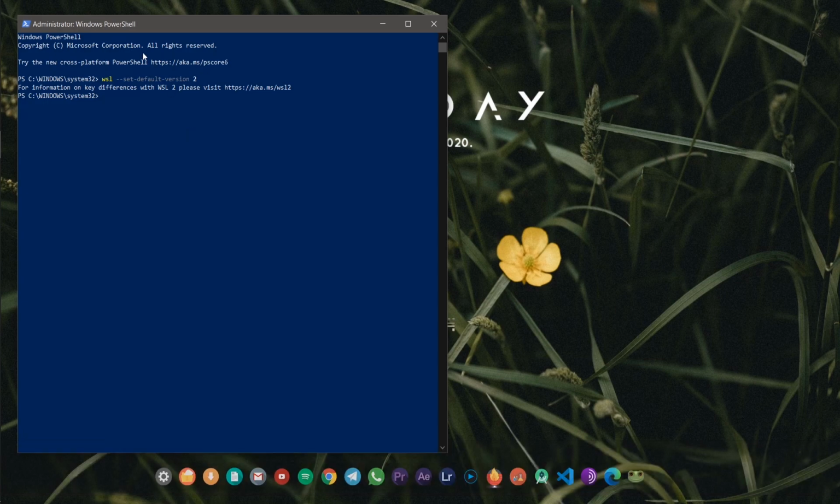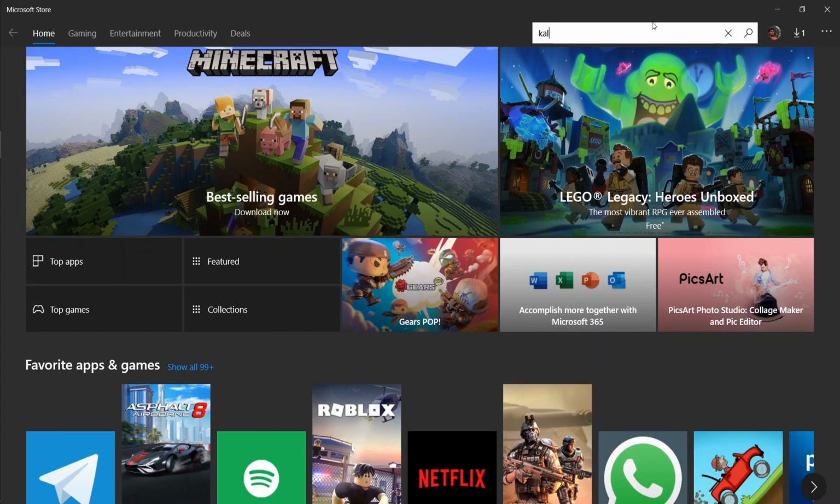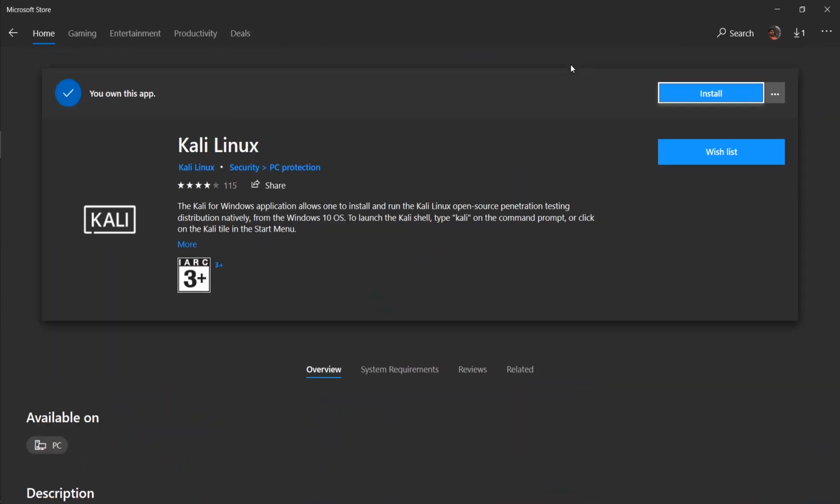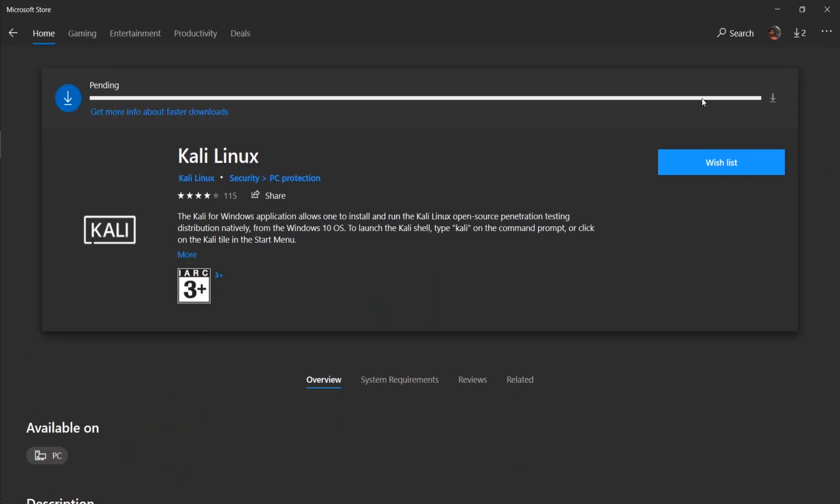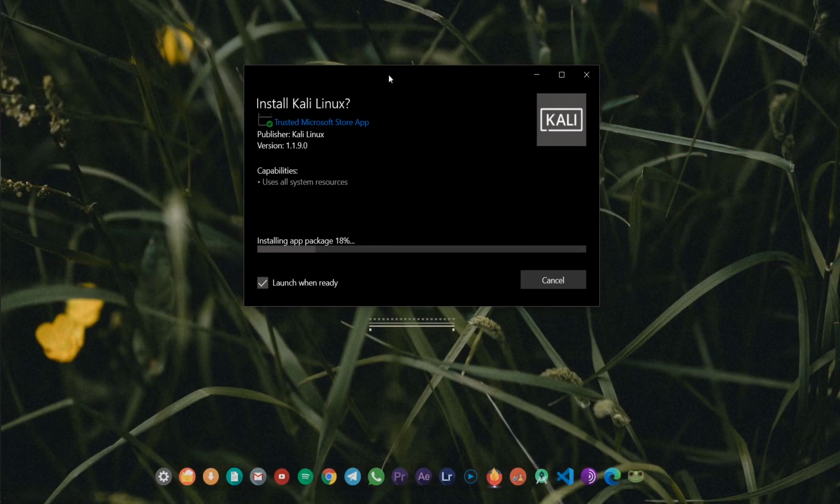Now we are ready to install Kali Linux. For that, go to the Microsoft Store and search for Kali Linux. I was facing some issues with the Microsoft Store, so I had to manually download and install Kali Linux from the Microsoft website. I'll leave links to that in the description.